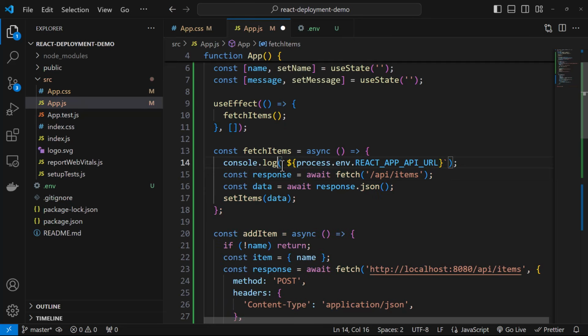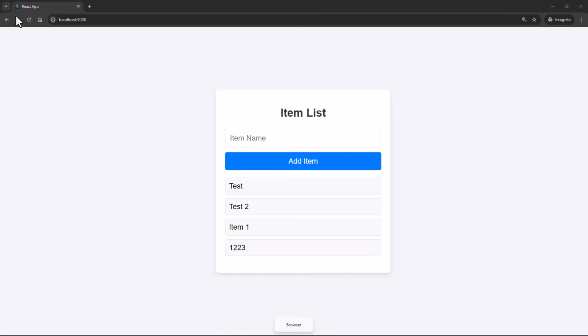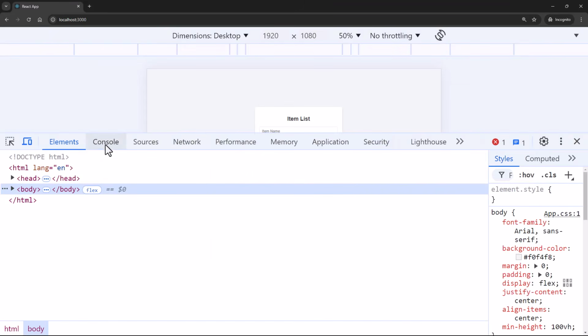Okay, so this is done. And this is the syntax over here. I'm making use of process.env.REACT_APP_API_URL. So this is the variable name. I've saved this. Now if you come over here, let me go to inspect.